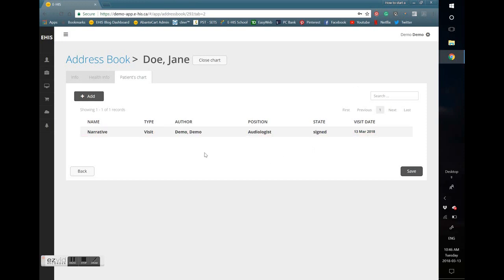So yeah, that's it. That's how easy it is to lock a record in the cumulative charting system so that nobody else can see it.